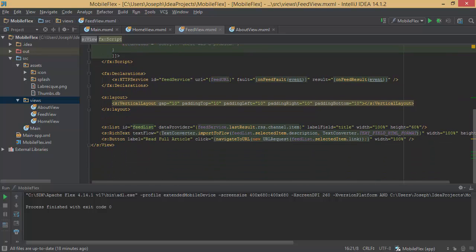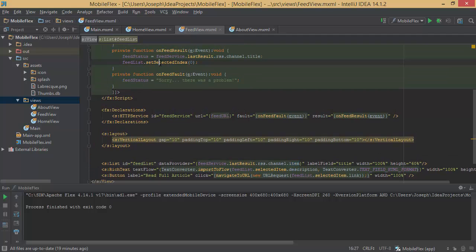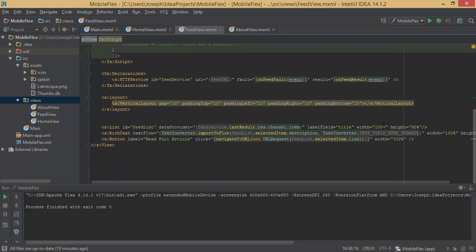If we go down to look at our list component, we can see that I've given it an ID of feedList, so I can target it through ActionScript. And inside of its data provider, I have bound that to feedService, which is our HTTP service, lastResult again, and then we just go down through the chain: RSS, channel, and then item. So it's going to populate our list with all of those different items as a data provider. We also set the label field to title. This way it goes through and brings up the title node within each of these items and displays that for the user. And that's really all we do here. By setting feedList selectedIndex to 0, it's automatically going to select that initial item for us inside of our list.